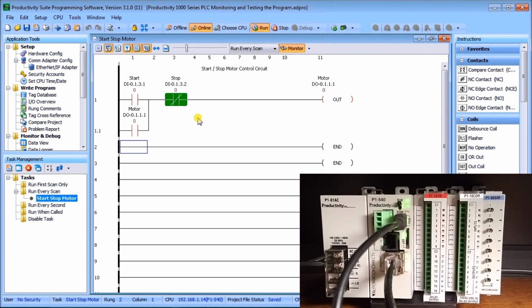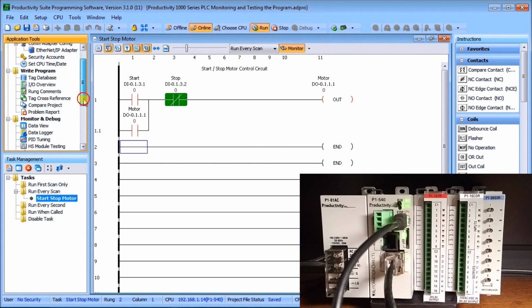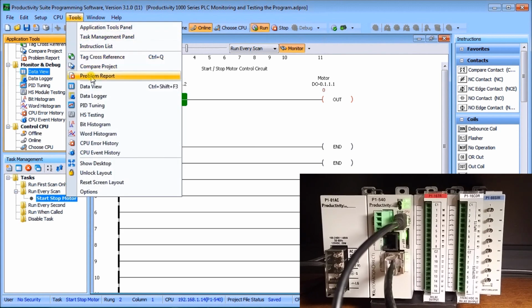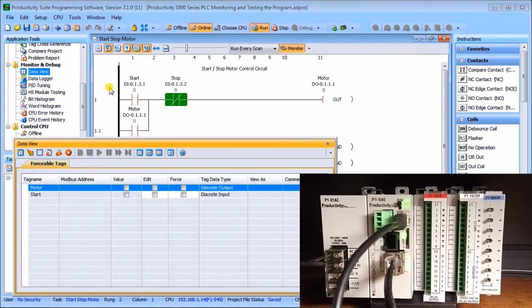Now data view is a very powerful part of the Productivity Suite software. In order to call up data view, if you look under application tools, you will see under monitor and debug, you'll see the data view tab. We can click on it. We can also go to tools and you can go to data view, or you'll see the quick link there, which is Control-Shift F3. That will also call that up.